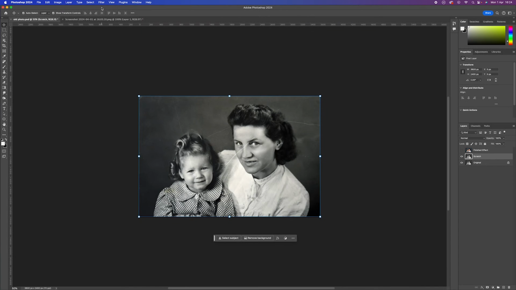Now let's see how it fares with an older style photograph with less information in it, and also with some artifacts of scratches and some marks from over the years. Okay, so we're going to go to Filter.